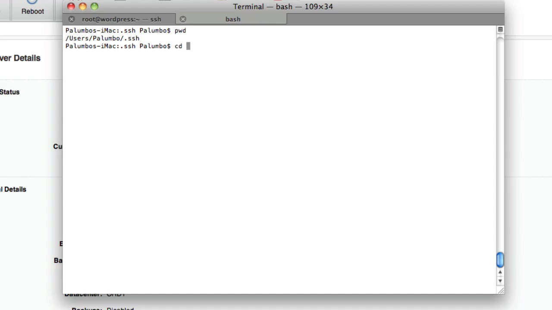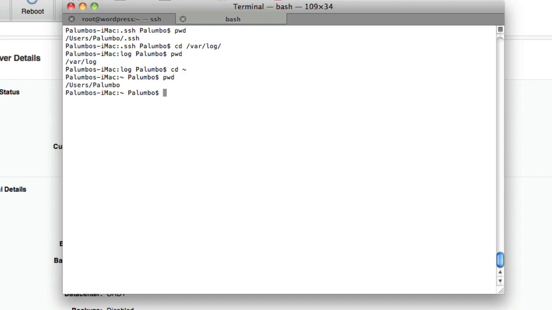So let's say, for example, if I go into var log, so now I'm in var log. If I want to jump back to my home directory, I can use the shortcut cd to tilde, excuse me, and I'm back at /users/palumbo. So if you don't know exactly where your home directory is, you can always use the cd tilde shortcut. It'll jump you right back to your home directory.